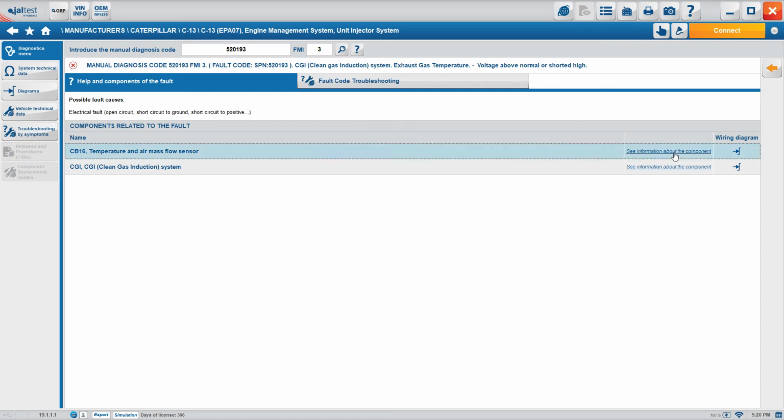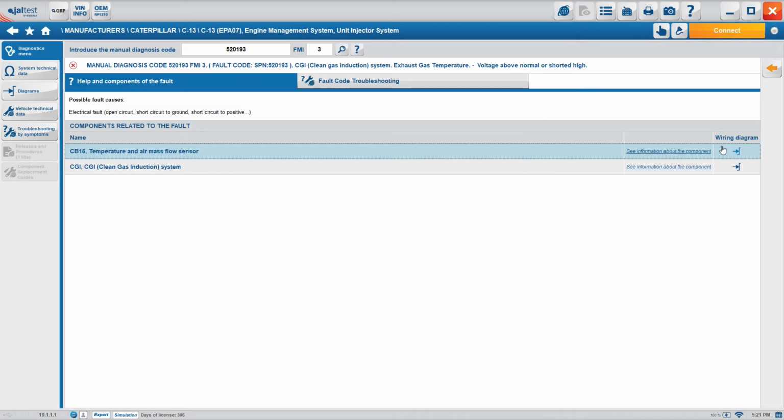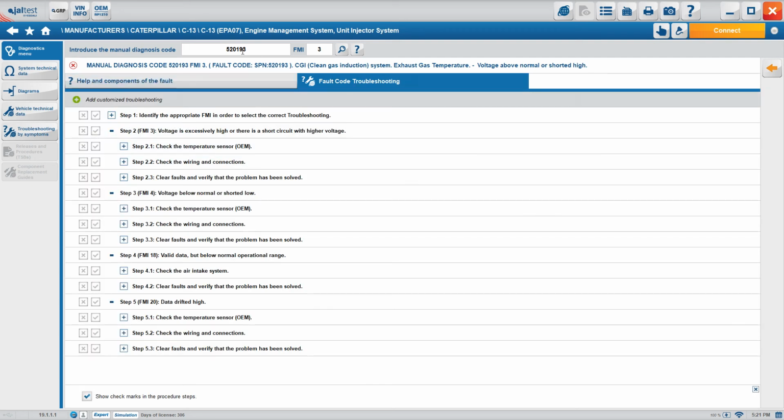It'll give us the same options, information about the component in order to be able to troubleshoot it, and it'll even take us to the wiring diagram and your fault code troubleshooting. And that's all without having the truck, just by having the code, what a code is, the SPN, and the FMI. So once again, another feature on how to run diagnostics manually without the vehicle present that'll help you out in your day-to-day.